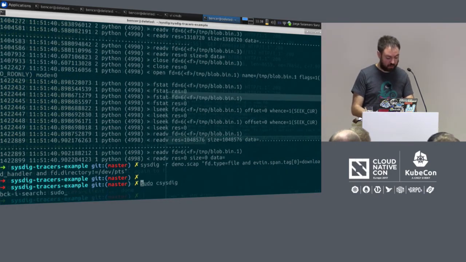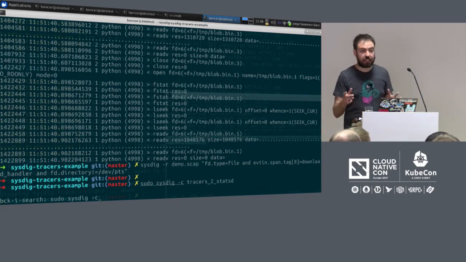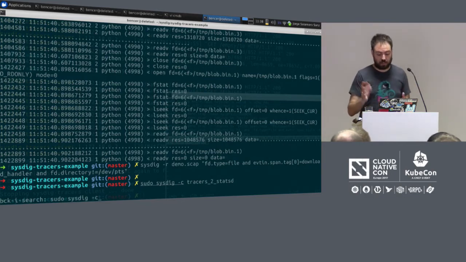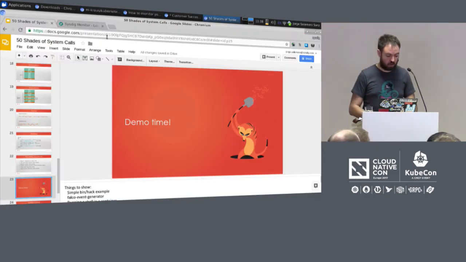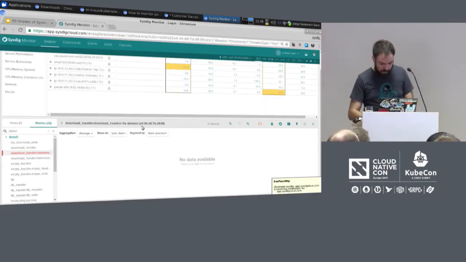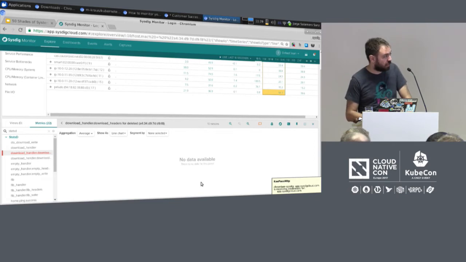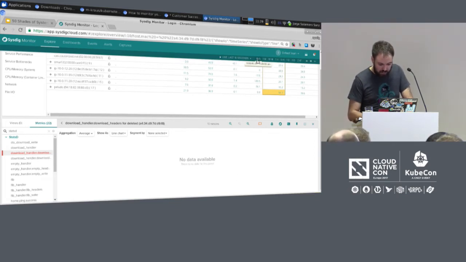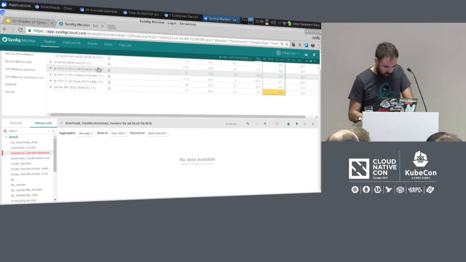So we have another chisel that takes all the tracers and we export them into StatsD. StatsD is automatically collected by the Sysdig agent we have here. So if I run this and I go here, this is Sysdig, it's going to take around 10 seconds. We'll see that the StatsD metrics will start appearing here. So let me load this.